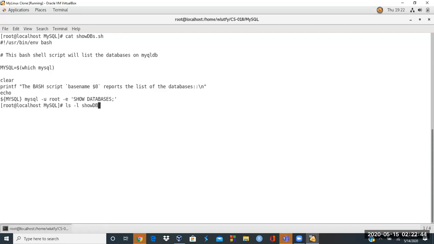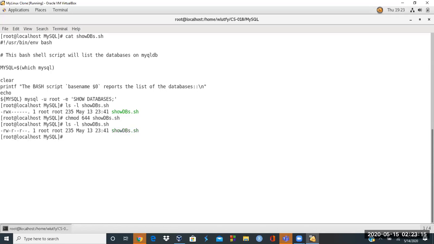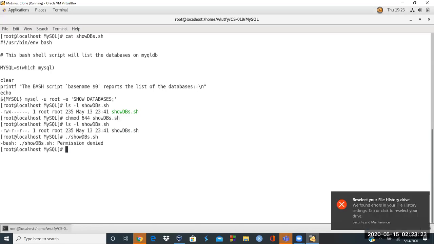show dbs.sh, one way is to make the permission executable. So if I just change the permission of that script to say chmod 644 show dbs.sh, again, now we're talking about security and permissions. So let me show you a way that right now, if I just run it, show dbs.sh, it's not going to run if I run it this way, because that permission is changed.